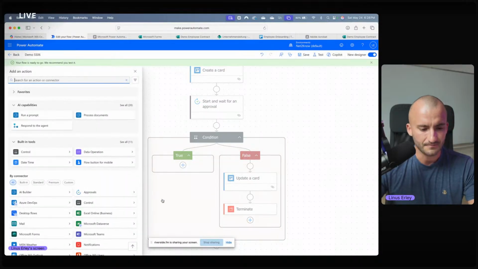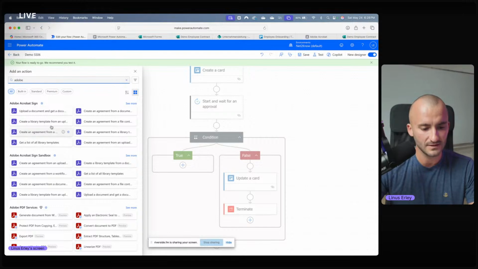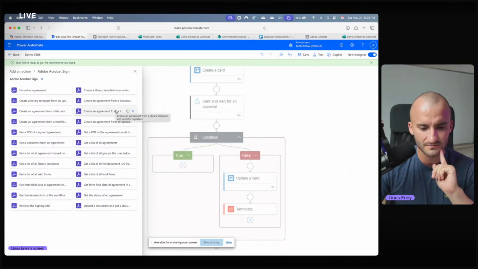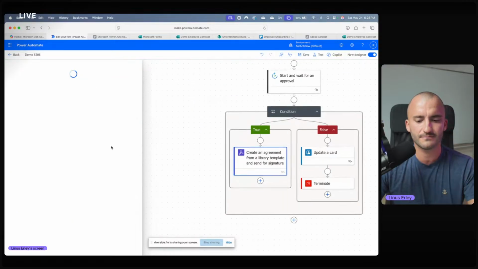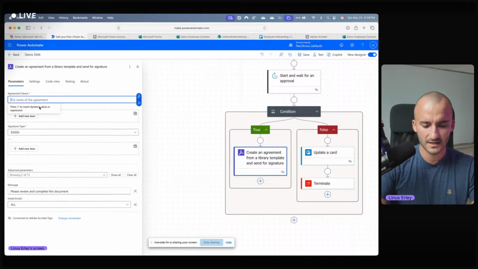Back over here. Now let's hope that this time it will actually work. Create an agreement. This is from the sandbox. This is what's creating all the problems, this sandbox. Create an agreement from a library template. Click on that. All right. Agreement name, contractors, contract.